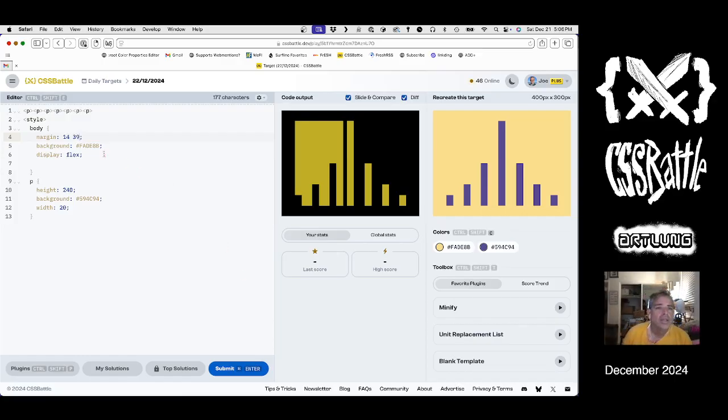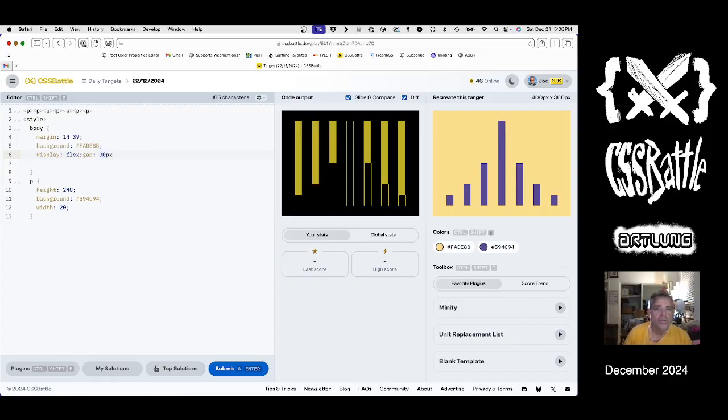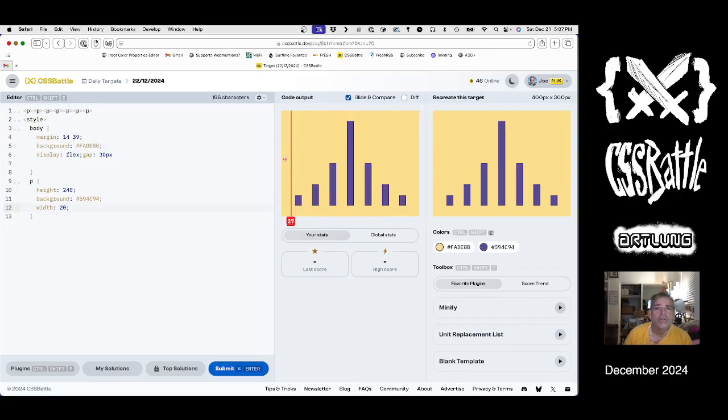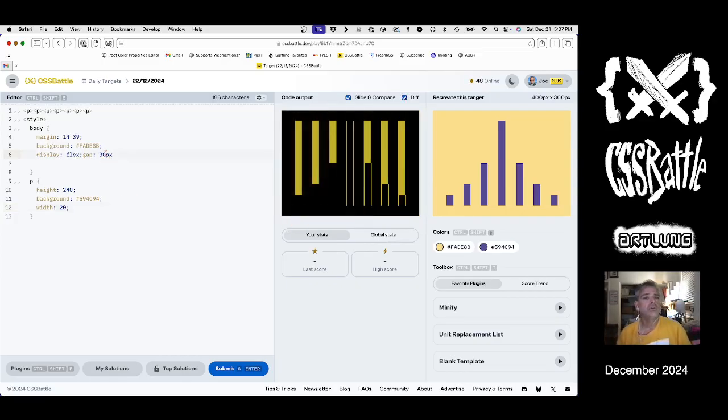Okay. Now if we add a gap, we start seeing 20, 30. Oh, interesting. So we have a slight asymmetry there. Is that what I'm seeing? We just have a little bit of an offness there, a little bit off. So is that correct?